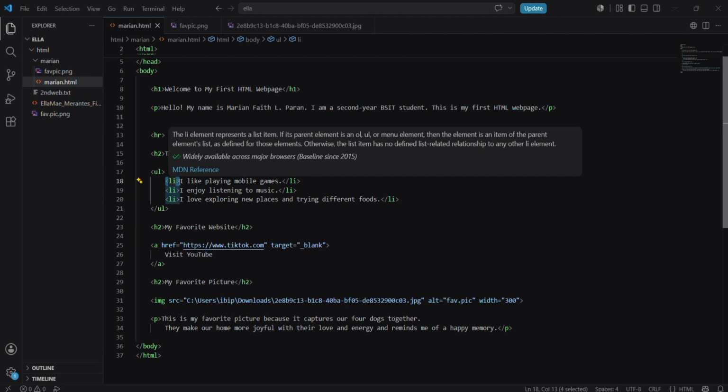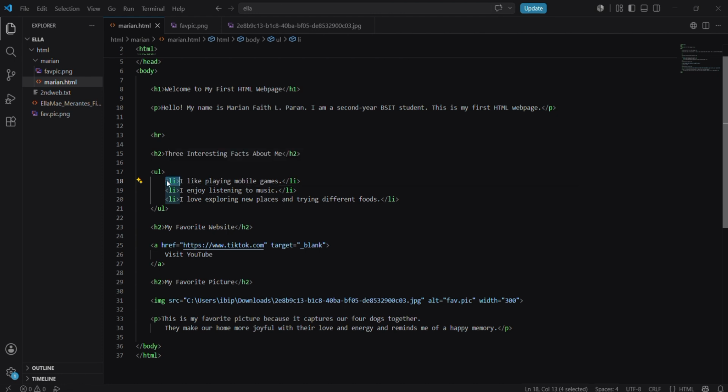Then sa UL naman, this is the closing tag for the unordered list. It tells the browser that my list has ended. So there, tama lang sa mga list nga akong gihimo.